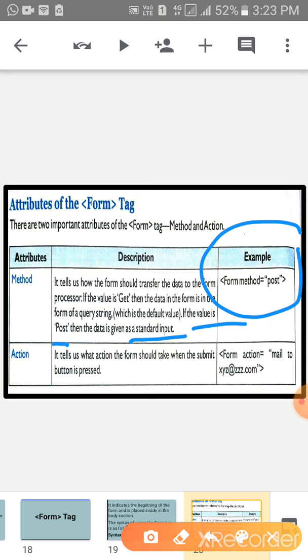Example: this is the form tag, space, method is equal to, within quotes write down post, and then close the tag. The action attribute tells us what action the form should take when the submit button is pressed. Example: form space action, and within quotes write down mailto XYZ, the address @address, within quotes, and lastly you have to close the tag, okay.